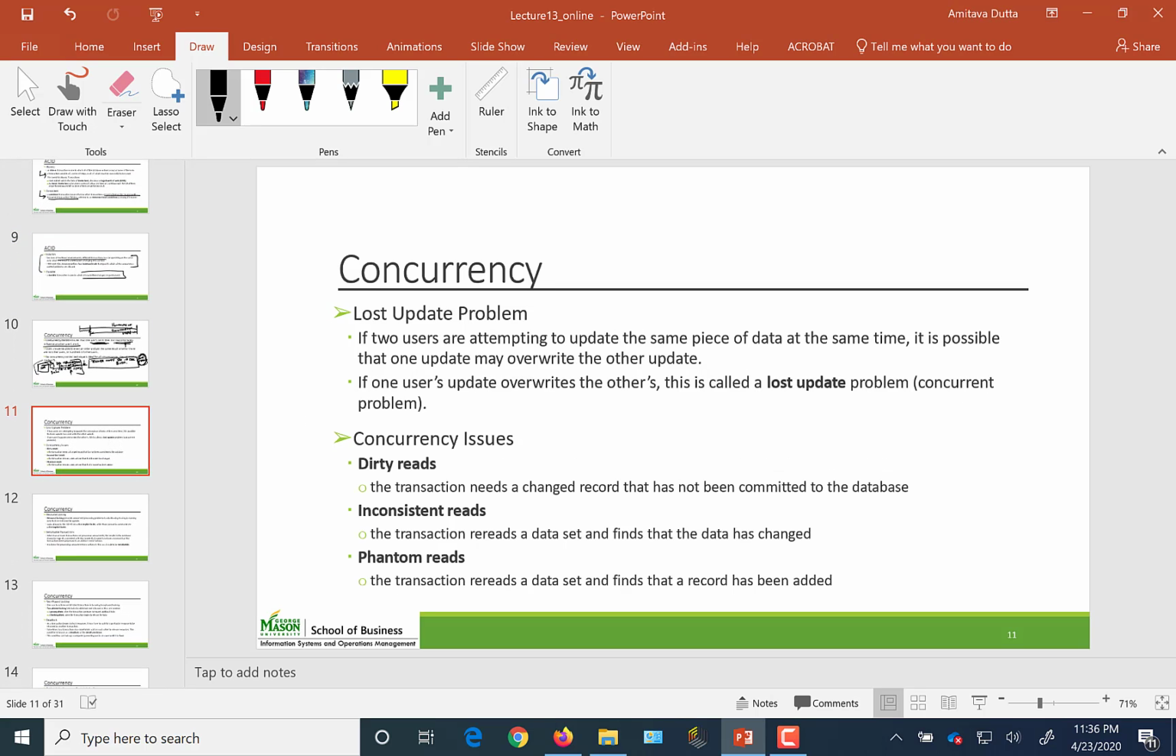Okay, so now let's take a closer look. So these lost update problems are examples of what happens if you don't have concurrency control.